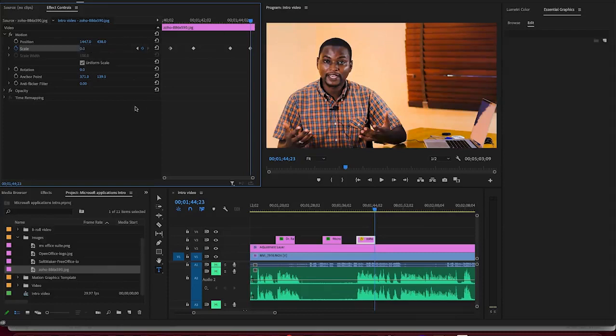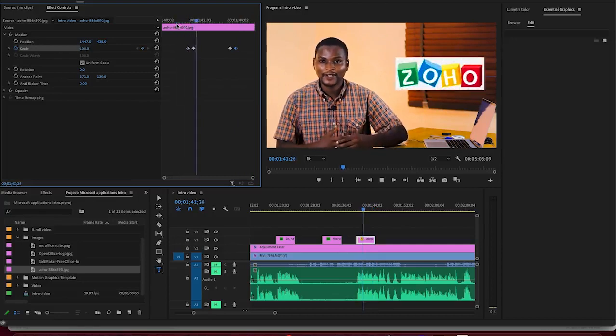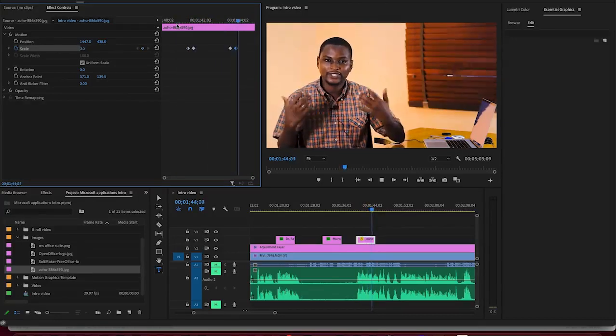Same way, you can bring the keyframes a bit closer to make it faster if you want. Let's have a preview of how it does. It comes in really fast, stays on the screen, then zooms out really fast. So this is how to add keyframes.